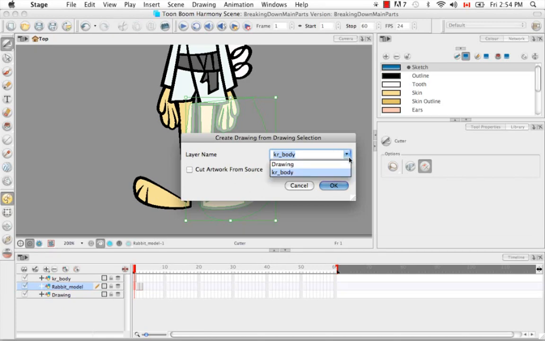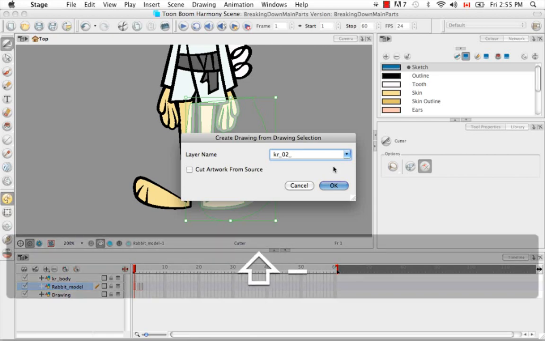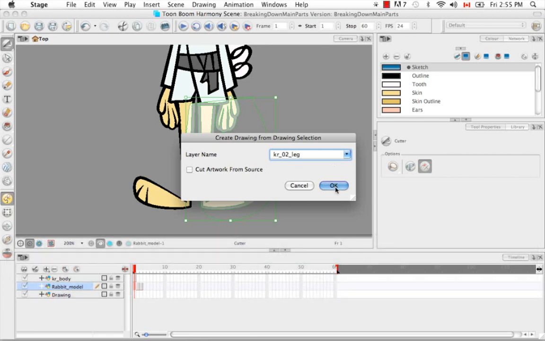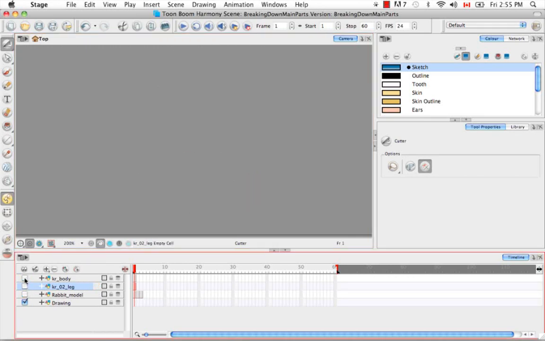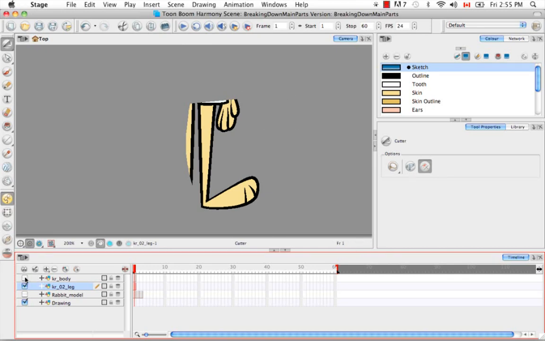And once again, now I have the choice of putting this on the drawing layer, the Karate Rabbit body layer, or once again to create my own layer, which I'm going to do right now. I'm going to call it KR underscore, and I'm going to make this leg 02 instead of 01, because I read from left to right, so I would assume everything that's a 1 in the front view would be on the right side, and everything that's a 2 would be on the left side. And then I'm going to make it underscore leg like that and say OK. So once again, we have the appropriate layer that's been created in the timeline. And if we uncheck everything else, we'll see that, in fact, there's just the leg, which is perfect.